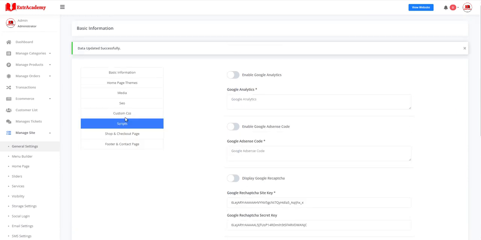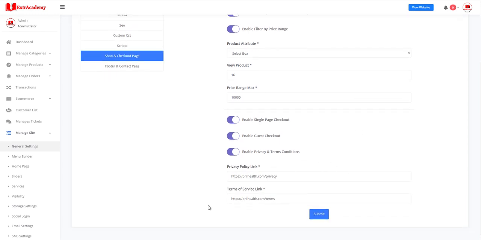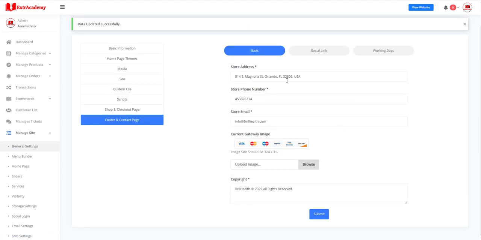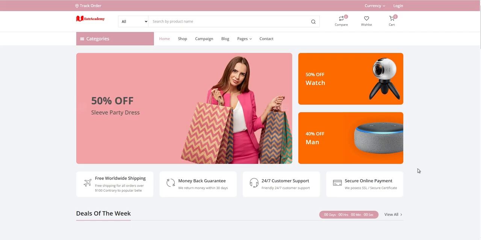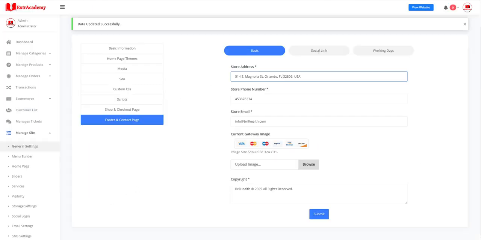All right. Then shop and checkout. This is basic stuff. You choose how many products you want to be viewed. 16, price range maximum 10,000, etc. And then footer. This is your website footer where you can change the address. As you can see there, you can change the address of your website down below there. You see that there? This is the address here. So you can change the address and play around with that. Store phone number, you can play around with that as well. Store email and stuff like that.